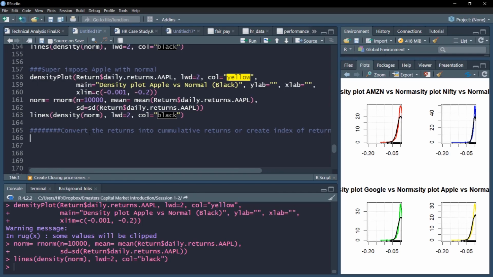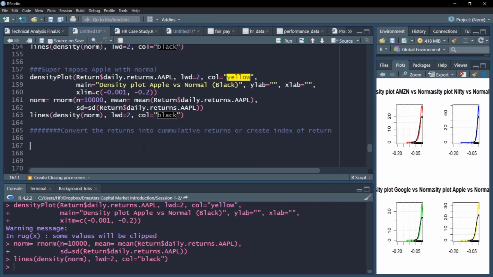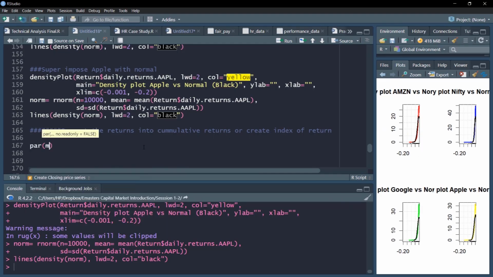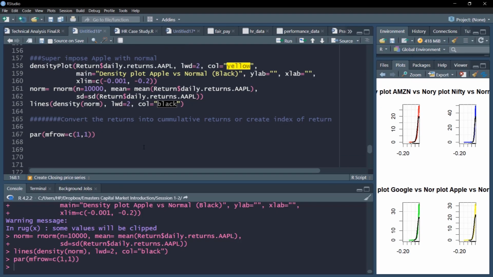And then we'll see how a $1 invested in 2010 converts into 2020. For that, first let's start with a simple command, par(mfrow), to set one plotting window. In this plot, we'll superimpose all the plots, so one plotting window rather than a grid, which will be done by this command.